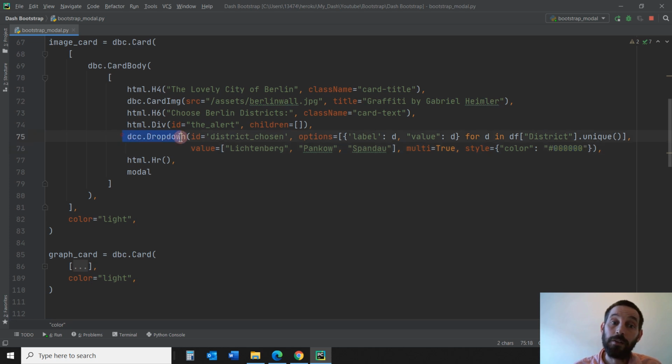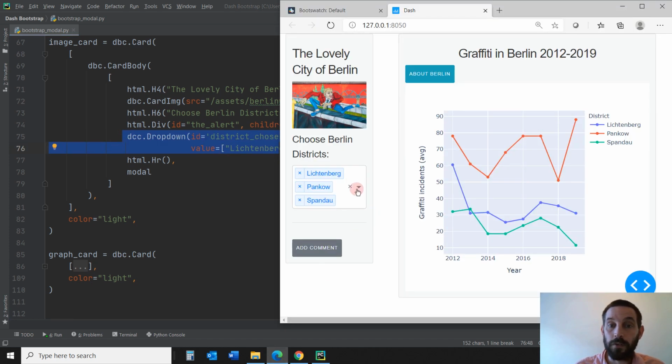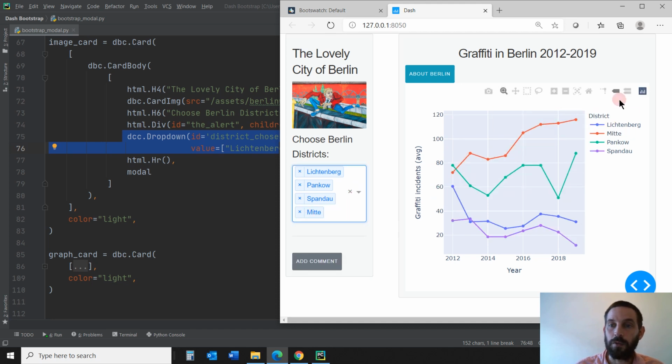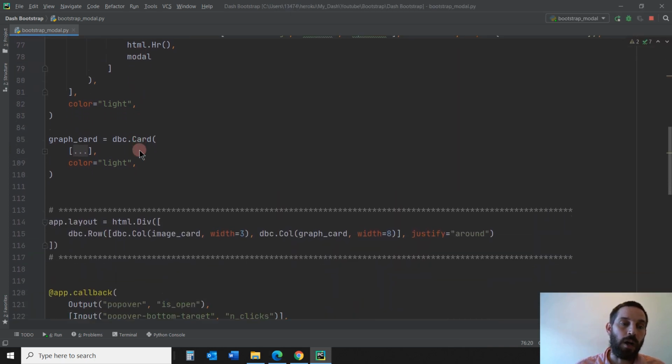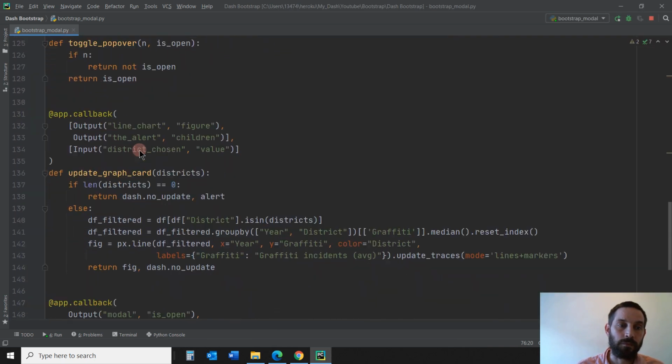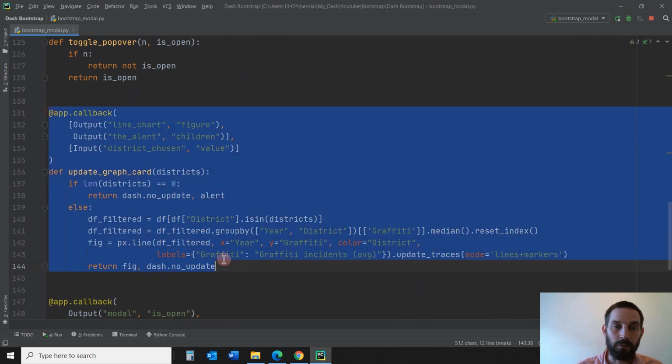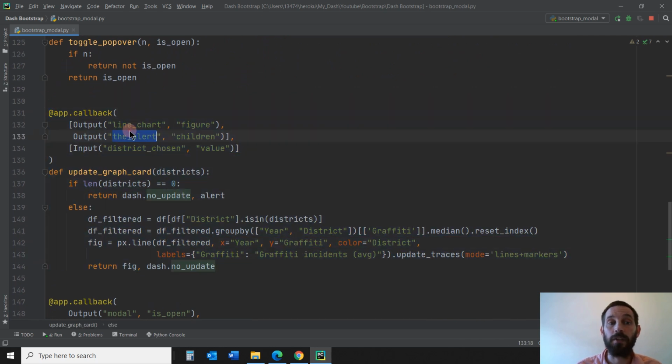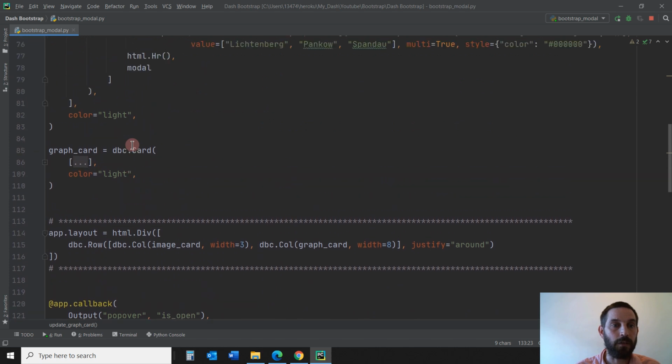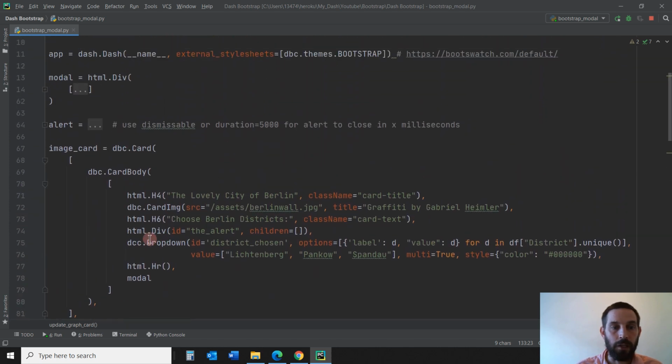So now we need to tie the dropdown to the graph, right? We need to do it so if I choose a different district, like Mitte, then a different line for Mitte will come here in the line chart. And we do that with the dropdown right here. This dropdown. We also tie the alert. We're also going to put the alert in here, right? Let's see what the alert is. The alert is right here, an empty div, but it's going to pull this alert right here.